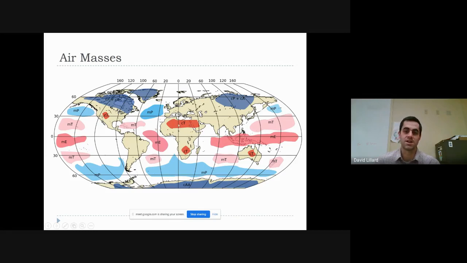So if this is continental tropical, well, it's hot, but it's really dry. And so there's not much chance of rain there. This is really hot air, but it's very moist. And so there's a good chance that this is going to get a lot of rain. Equatorial is very moist. So that could increase the rain even more than this maritime tropical.